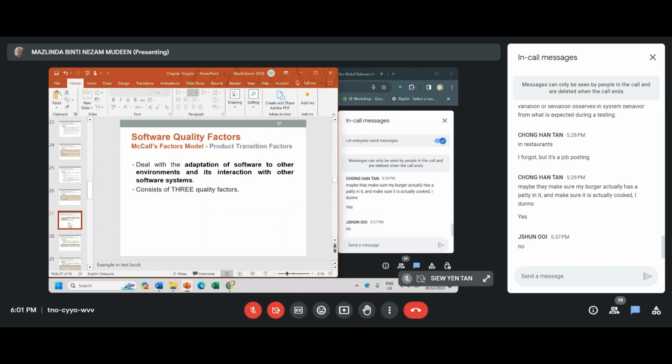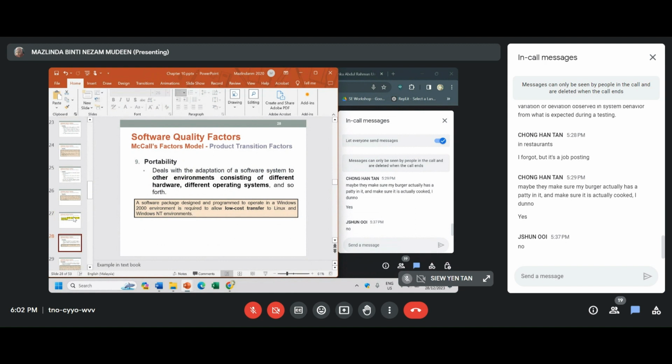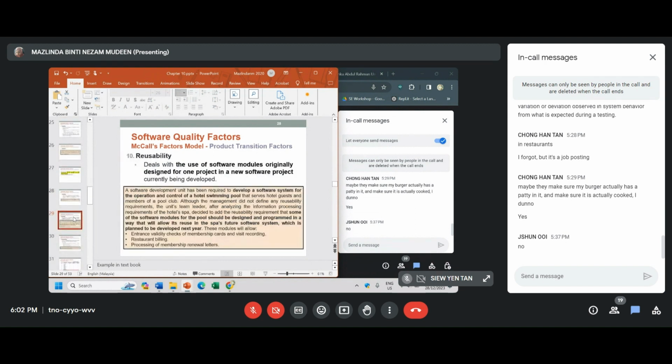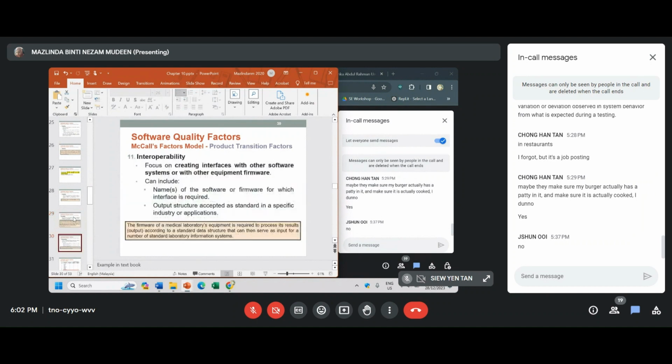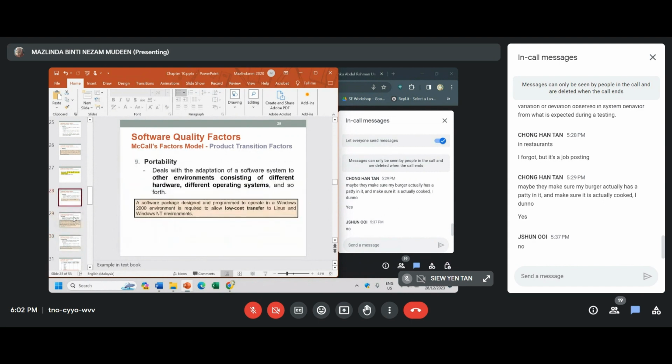So the product transition factor deals with the requirement of adapting the software to another new environment, or to work with another new software. So it means working with another software system. Okay, so under this product transition, we have the remaining three factors, which are portability, reusability, and then interoperability. Okay, so you should know all this.